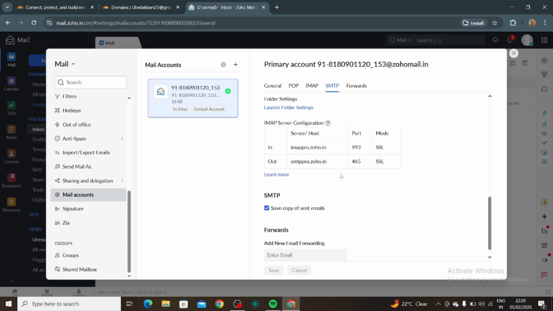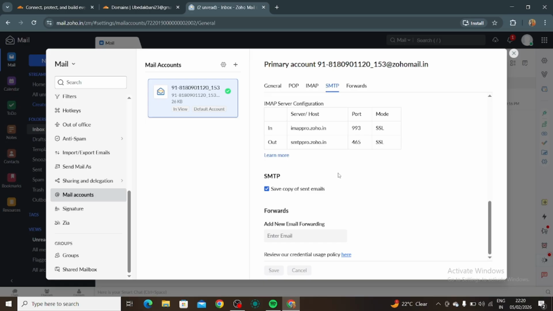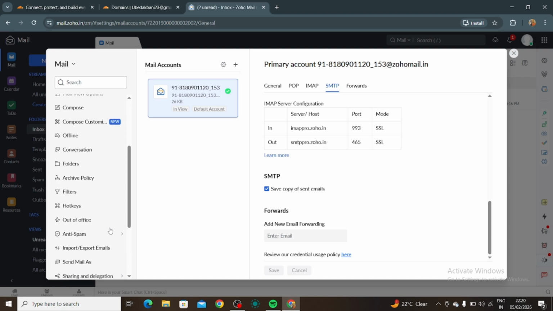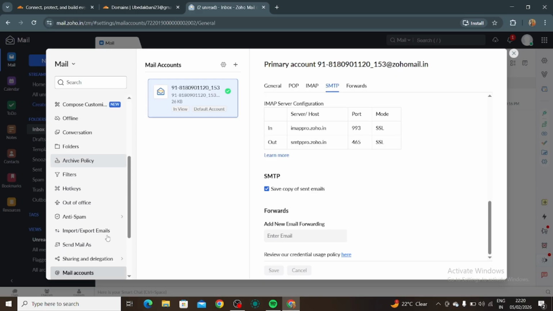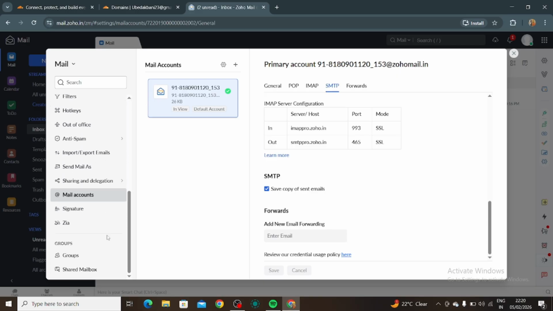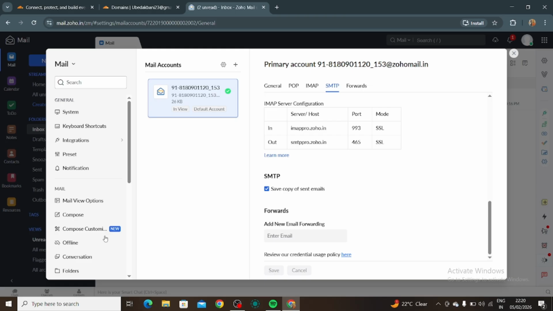Now, an important point. If you are using SMTP with a third-party app or website, Zoho recommends using an app-specific password instead of your main password. To create an app password, go to your Zoho account security settings. Enable two-factor authentication if it's not already enabled. Then generate a new app-specific password and copy it. Use this app password in place of your Zoho Mail password when setting up SMTP.